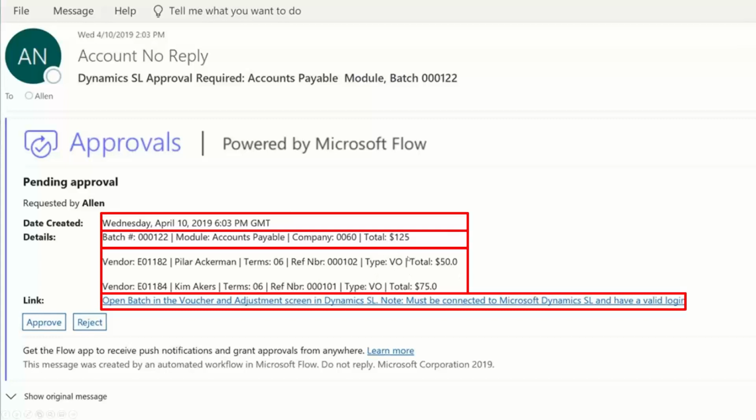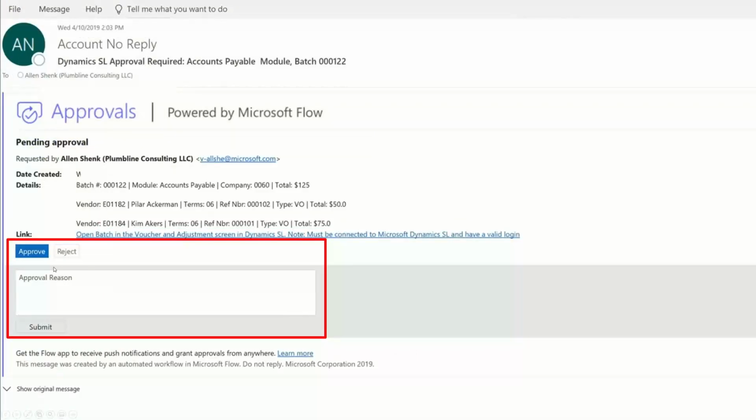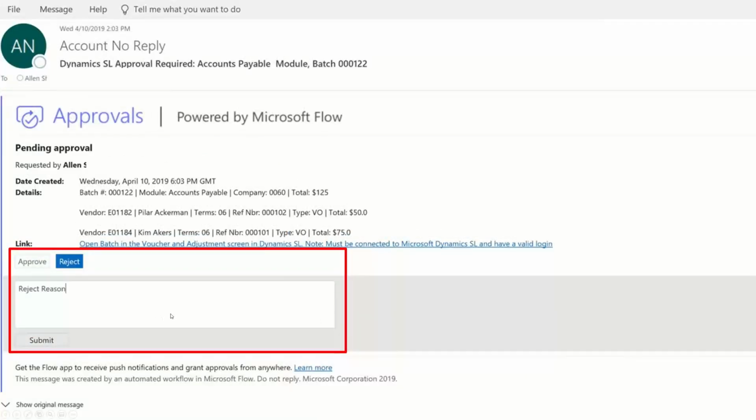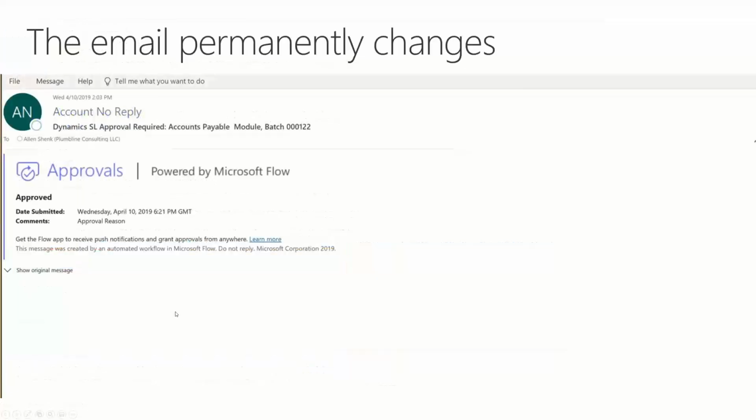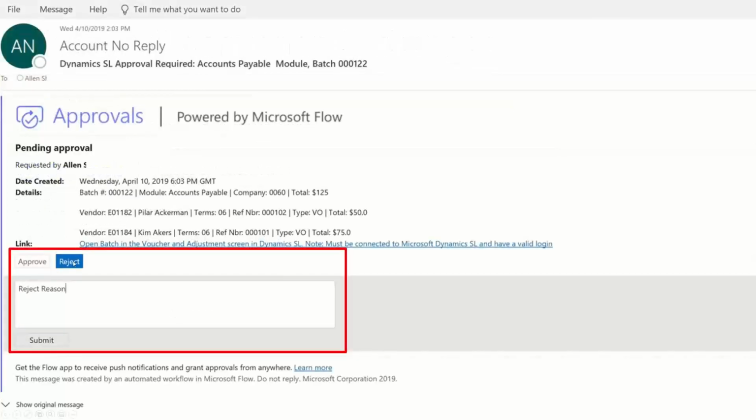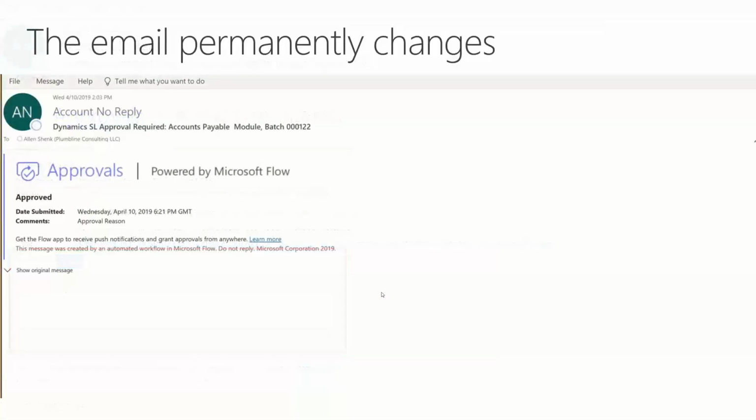So if this gives me enough to go, yeah, this is fine, 50 bucks for them, 70 bucks, no problem. I can choose to approve or reject it right in the email. So I could hit approve, put my reason for approving, put my reason for rejecting. Let's say I did go ahead and said, you know what, this is good enough, let's go ahead and approve it. Now, the nice thing about it is my email will permanently change. It no longer looks like it did before where it was asking me to approve or reject it. It now changes. In this case, it's been approved.